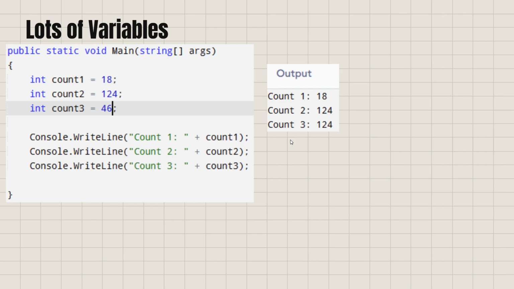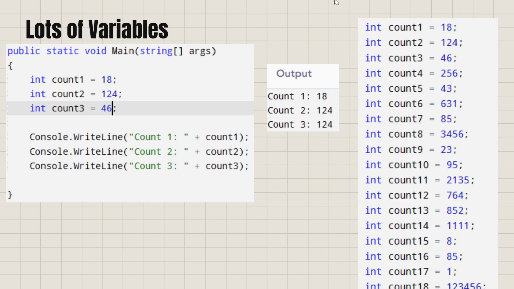But what happens when you have a bunch of counts that look something like this? I don't understand why count 3 is 124. That's a good question. Did I do something wrong?